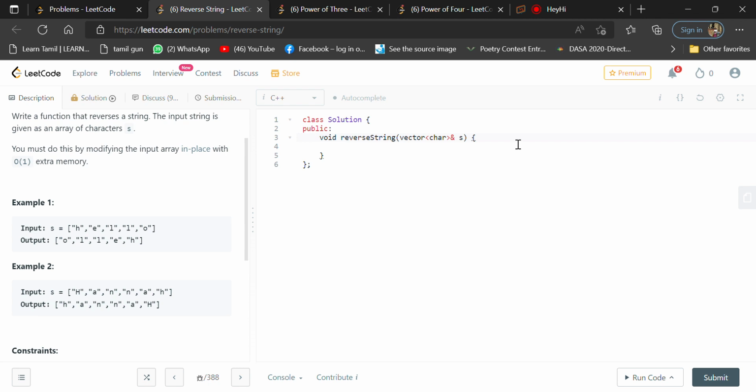Now, putting this in our code, we will initialize our right to s dot size minus 1, because if an array has n elements, the size will be n, but the last element will have the index n minus 1. That's what I meant. And left will be initialized to 0. Then we will put our while condition.